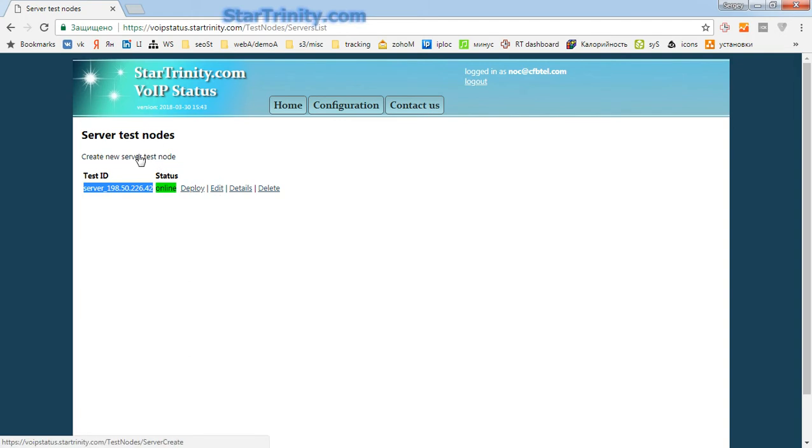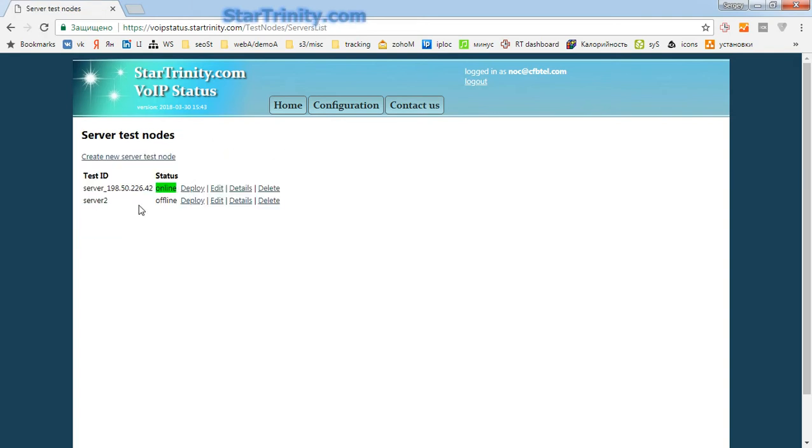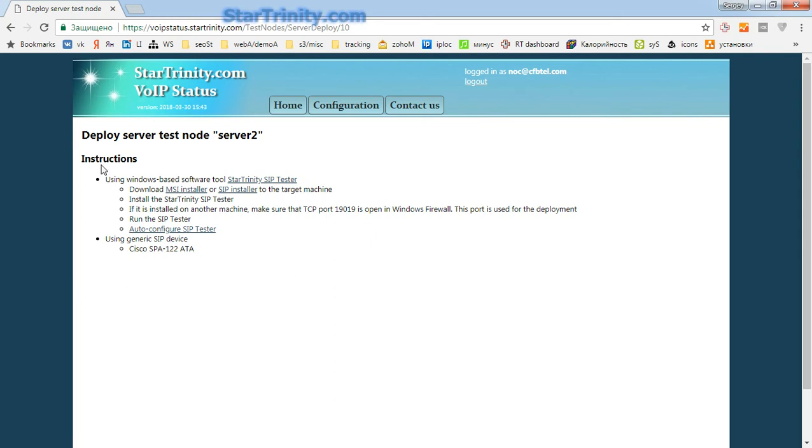To deploy a new server, you can create a new server number 2. Create and deploy. Here are instructions. Install SIP tester. It runs in background service mode on your Windows server. And this link auto configures. It goes to localhost and configures the SIP tester with settings to have it connected to the VoIP Status system.